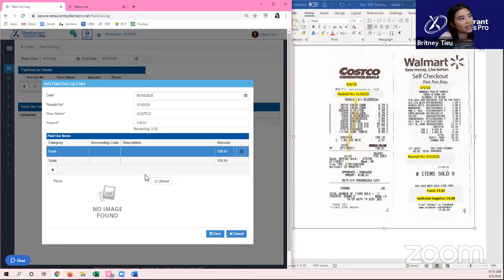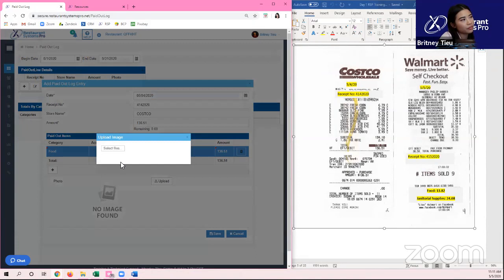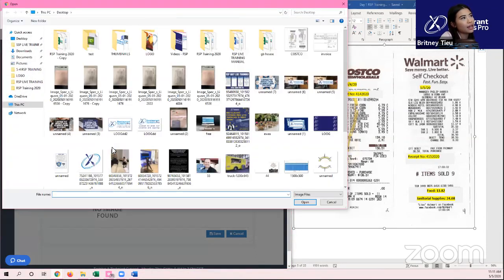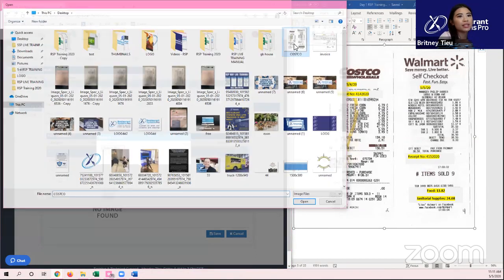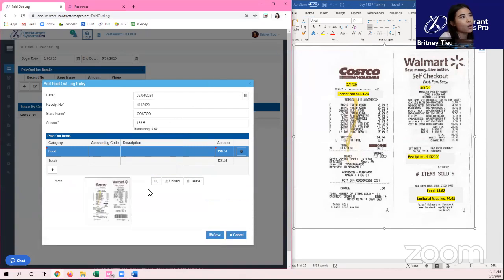So total amounts, if there's different categories, and you're going to click on upload. Select the file, and upload the photo of the receipt. That way, I always have it. And then, like everyone knows, receipts disintegrate. So that's an easy way to always have it on hand, just in case. Again, your remaining balance should total up completely. We're going to save this.